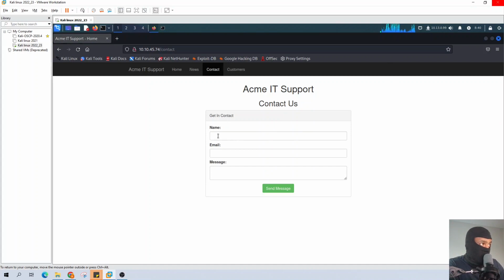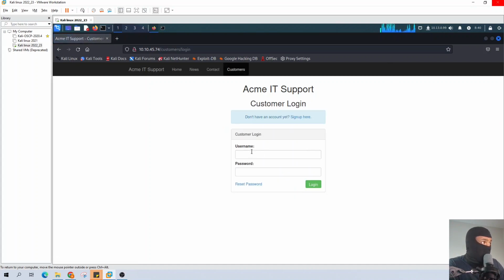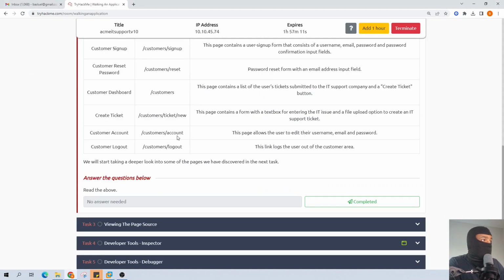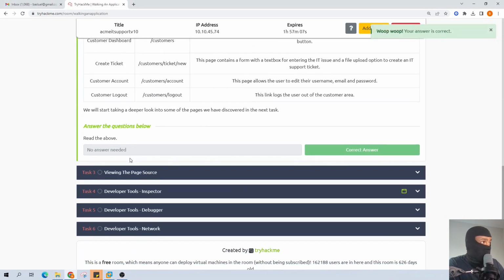We have user input where users can put their information. We have the customer login, we have sign up here, and we can reset the password. So let's go ahead and answer the first question. Actually, there's no question. You just gotta go read through it.